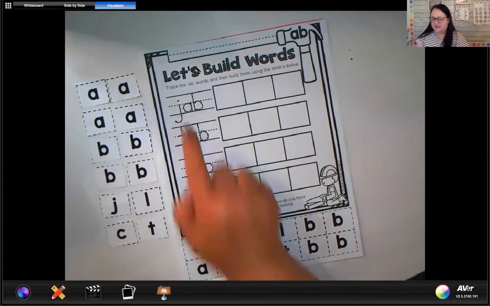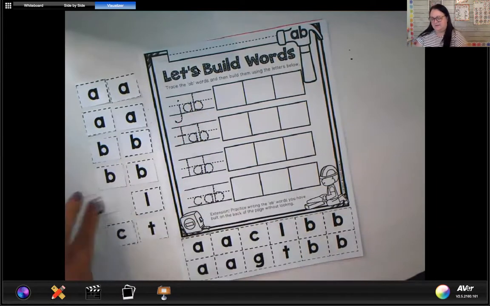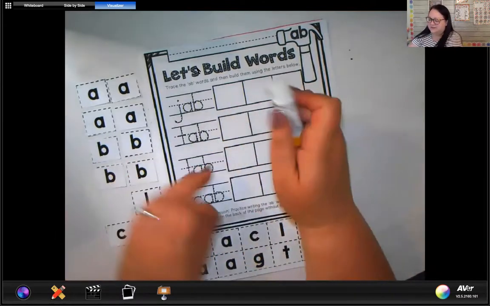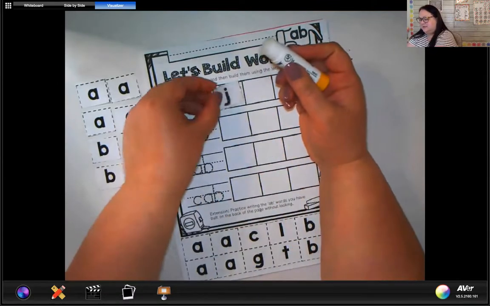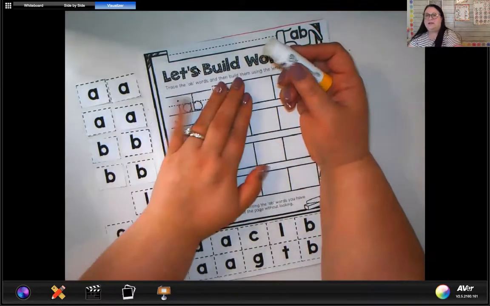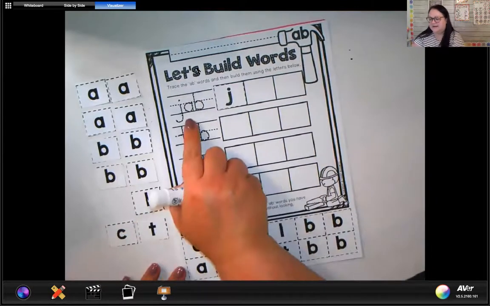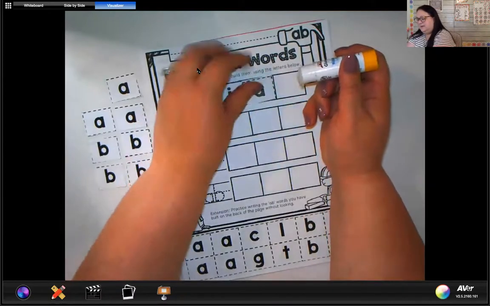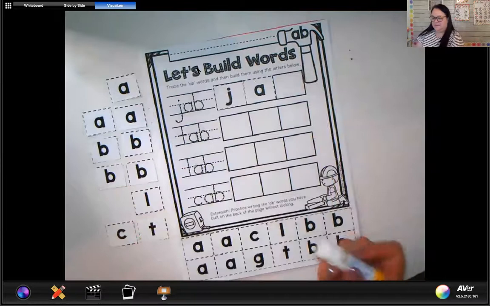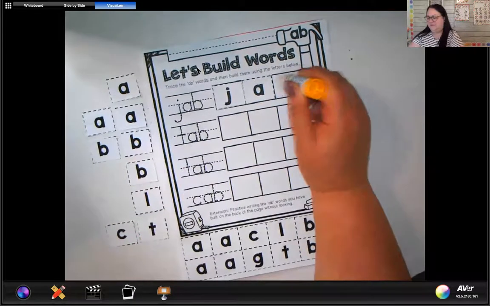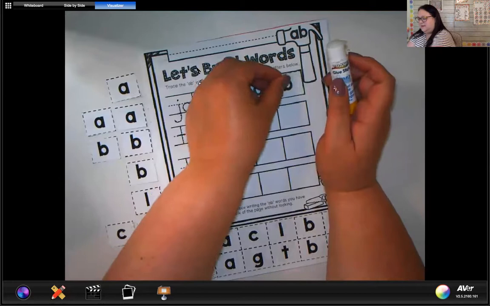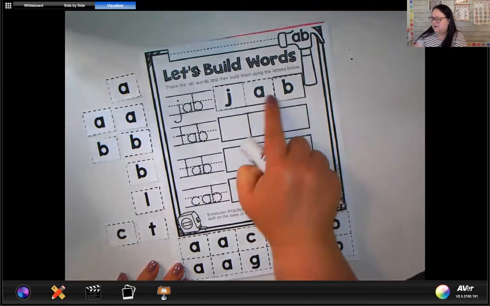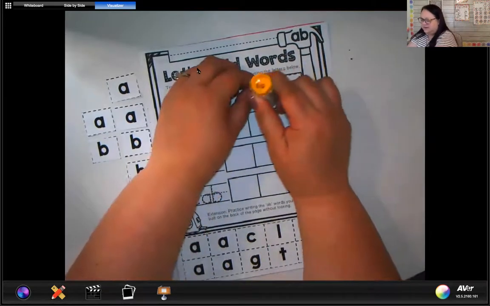So the first letter is J. I see J is right here. It's the one that goes down with a stick with a monkey tail and a dot on the top. So we're going to put a little dot of glue. We don't need to put a whole bunch to put our J. And the next letter is the letter A. Find your letter A, pop that right in there. And then I need a B. You can see why if you have them kind of in order, it makes it a little bit easier to find. Okay, so we've got our first word, jab.